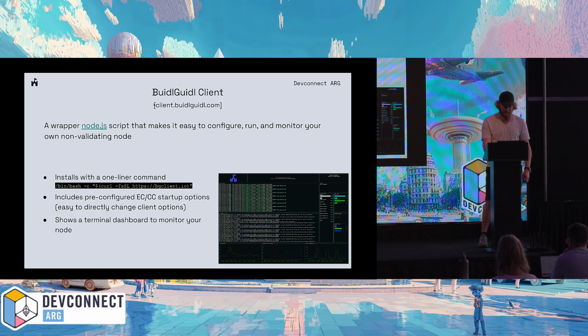But yeah, as far as installing, it kind of took inspiration from Homebrew, and it installs with a one-line command, which looks at your dependencies, installs those that you need, pulls down the clients, spins everything up.